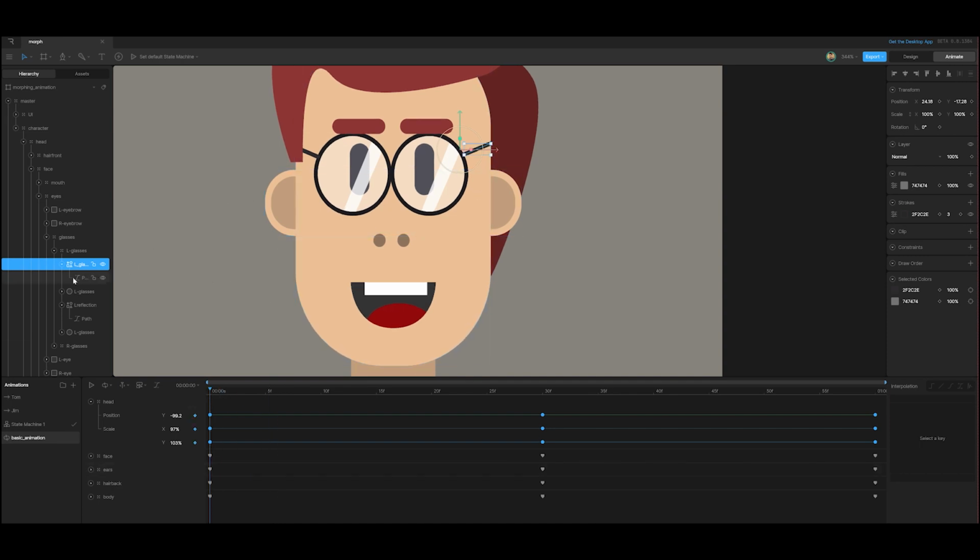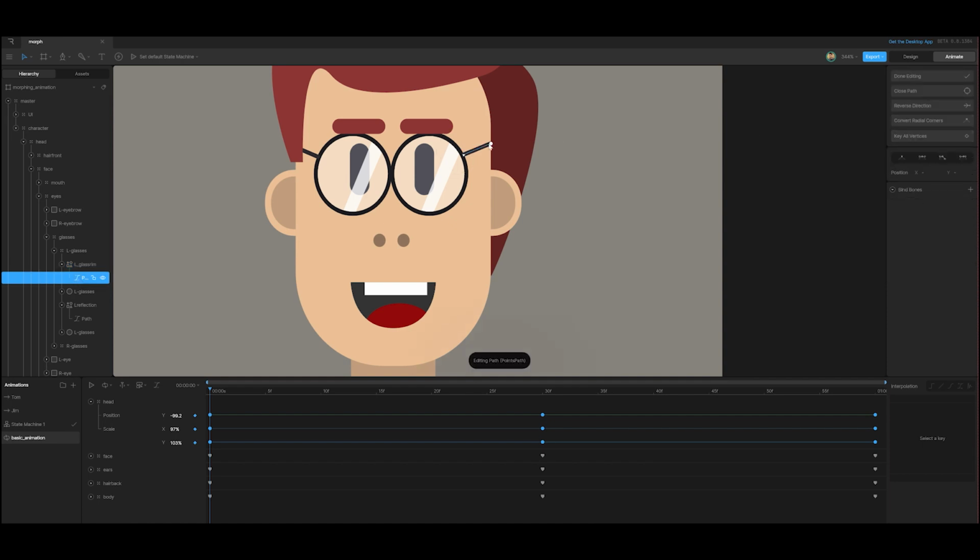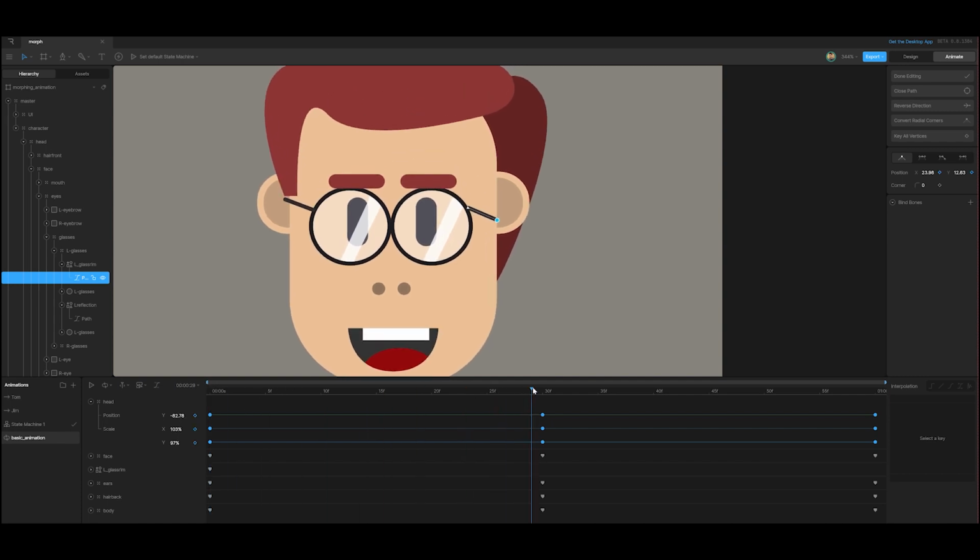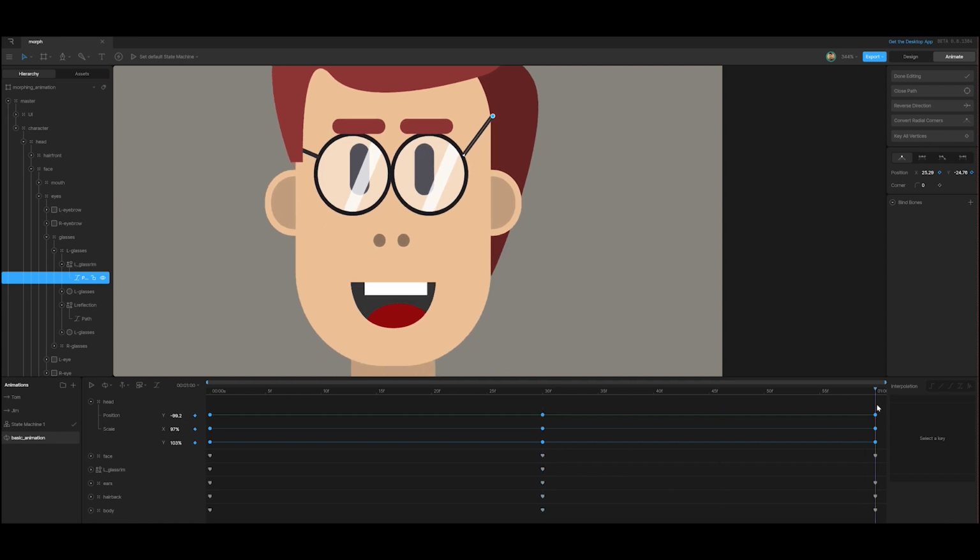So I've got this selected here now. Then I go to the path, edit vertices, and we want to put a keyframe on this one here. The other one's going to stay as it is. Then we go to frame 30. We just bring this up. And then we go to the end and copy and paste. Just give it a smooth interpolation. Again, that's looking really cool.